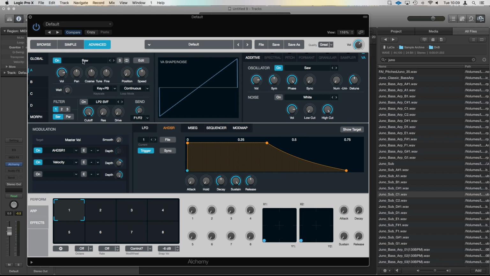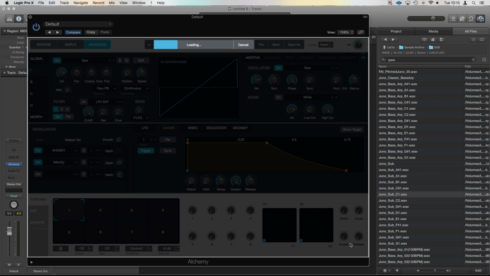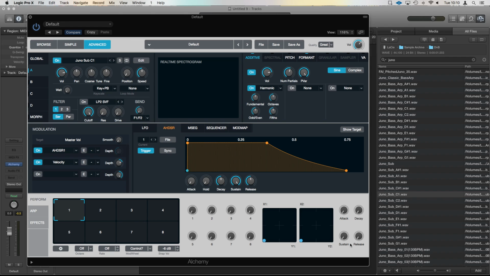We are gonna go and click on the operator here. So click on where it says saw. We're going to choose import audio. Down here in the bottom left, it's currently on spectral with formant highlighted. We're going to pop that onto additive, and I'm just going to drag this Juno sub C1 note over. What we're going to do, we're going to import that. Alchemy's going to work out one, that it's a C1, two, that it wants it in additive. Brilliant, we see that's happened.